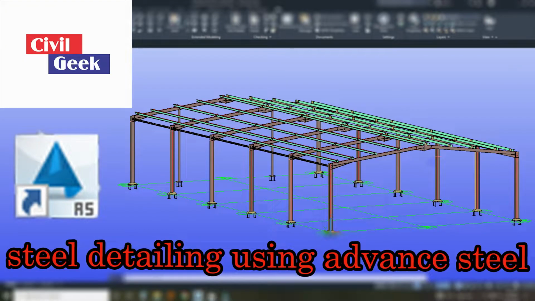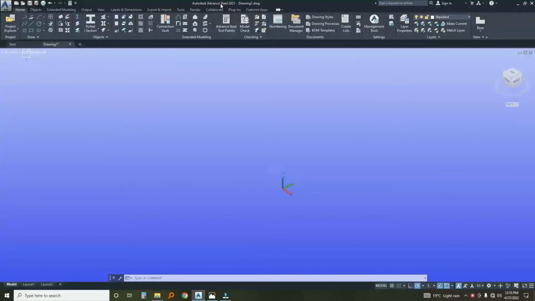Today I'm going to be showing you how to use this software called Advanced Steel. So the first thing is to create a grid. You type 0, 0, then enter so that it starts at 0, 0. Let me show you what I mean.